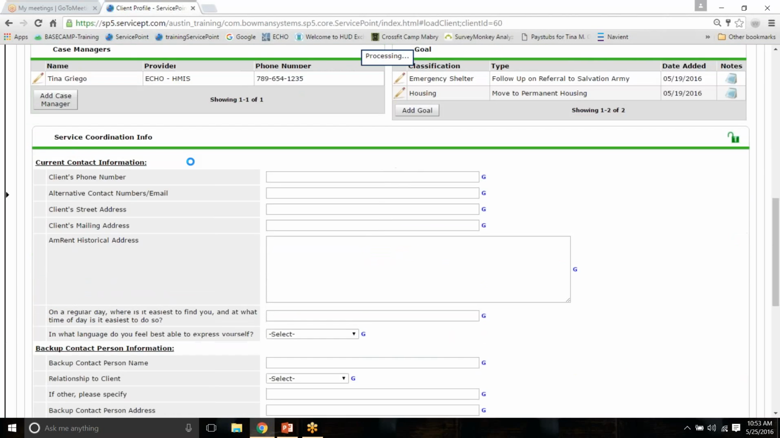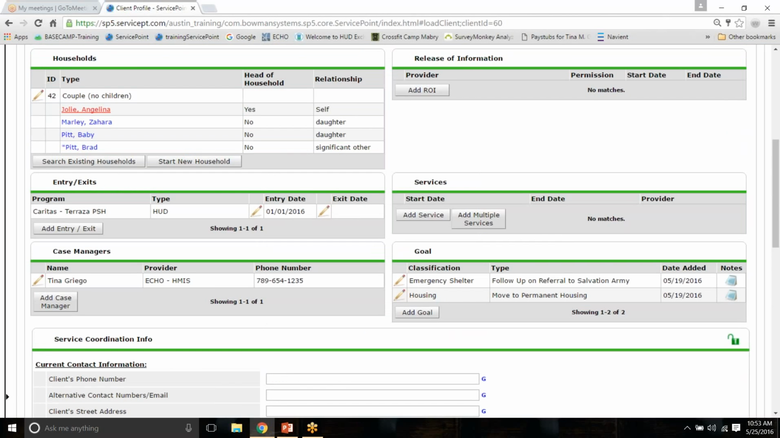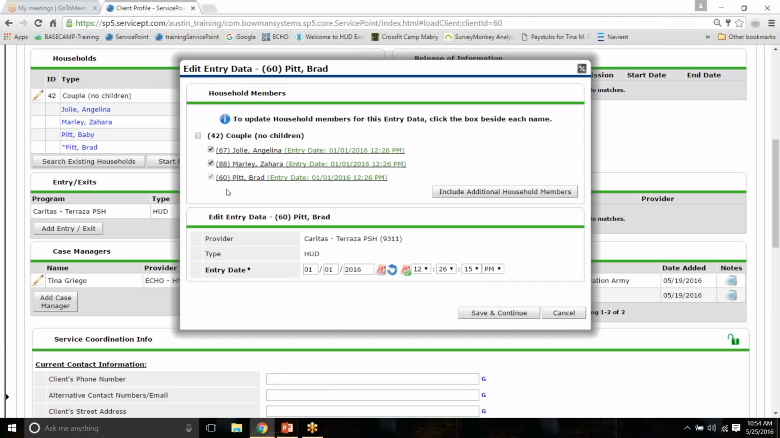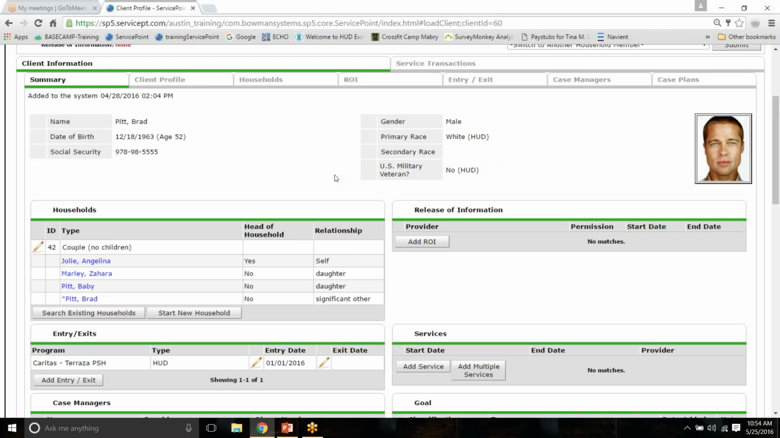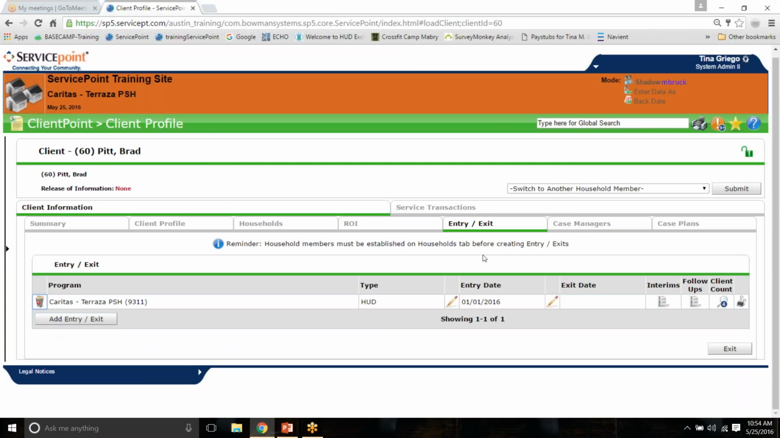Now the family has 4 people. 1, 2, 3, 4. You got baby, but on the entry date, it's still not showing that baby that is now part of the program. So the best practice for adding a new person into an already existing entry is to click on the entry.